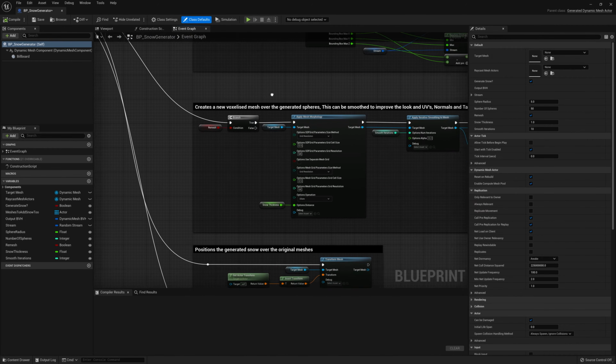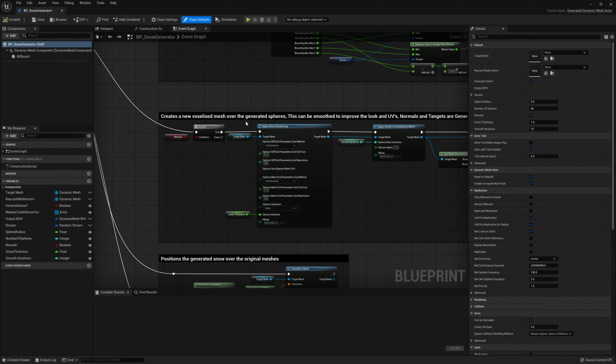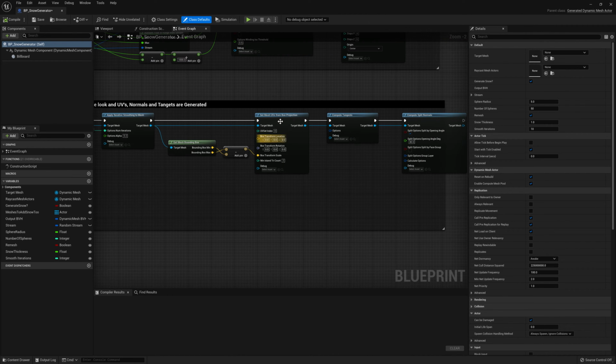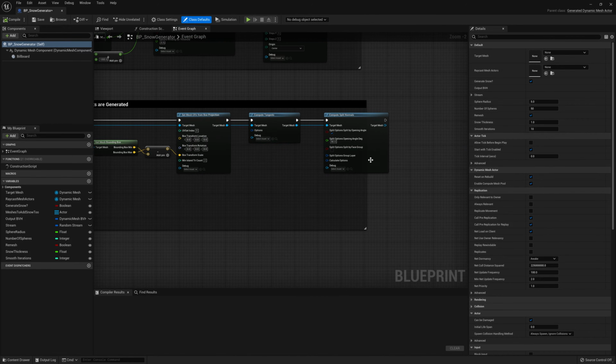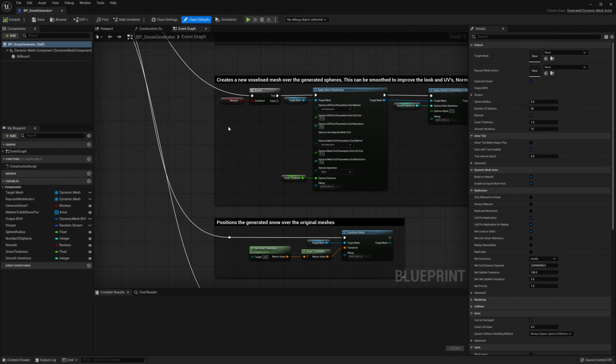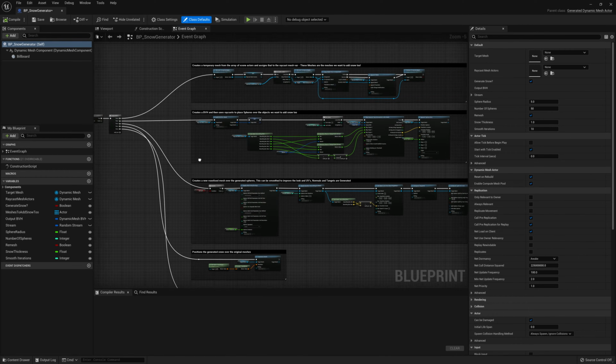And then we took those spheres and we remeshed them using a voxel-based system into a new mesh that we then smooth, apply UVs, tangents, and normals. We reposition it so that it's in the correct space in the world, and then we release all compute meshes just to make it a little bit more efficient in terms of memory. And that's basically what we created.